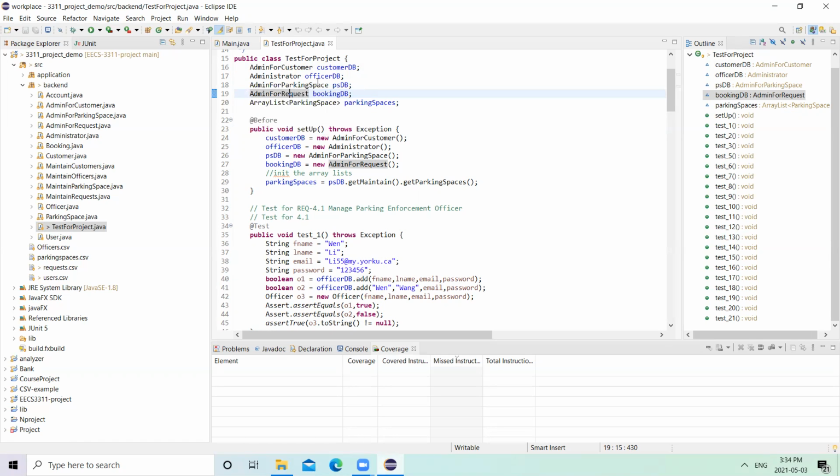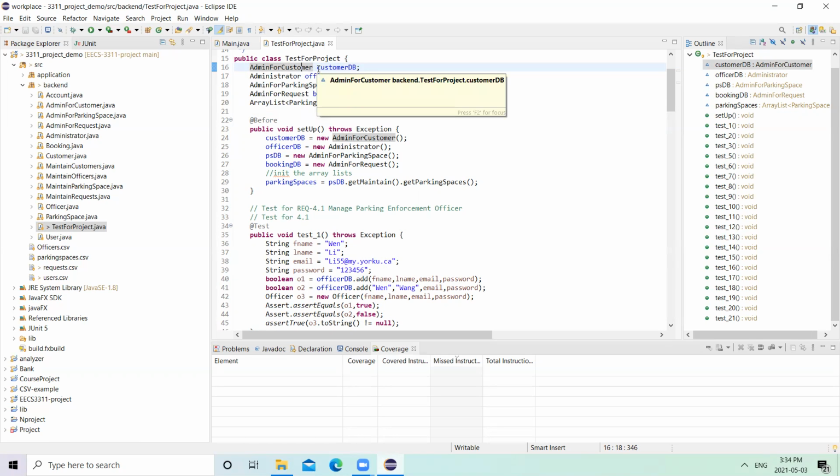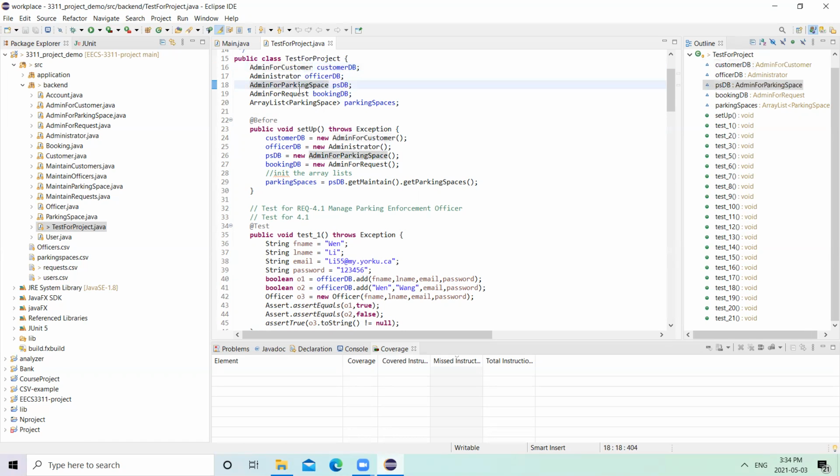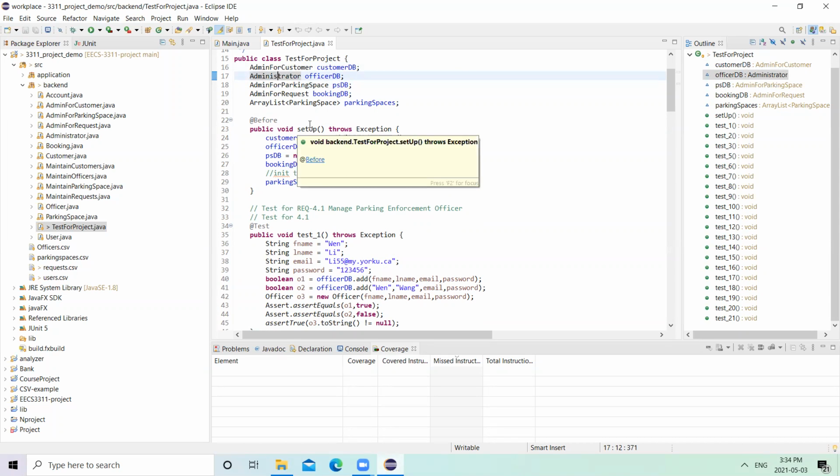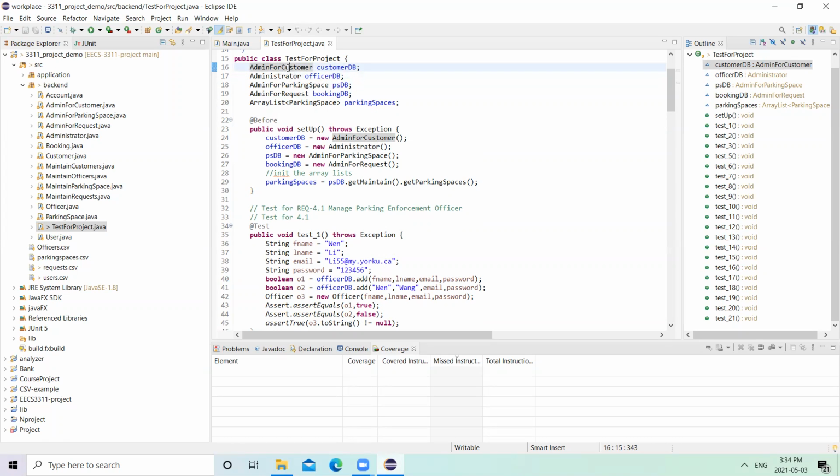So these are not just using the database code, but also include some functions like login, register, and the remove and all those methods in these admin classes. Also, view booking, which returns an array list of bookings, is included in the admin for request. So basically these four classes include all the methods that my application needs.